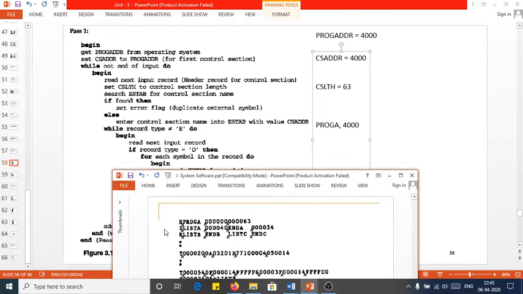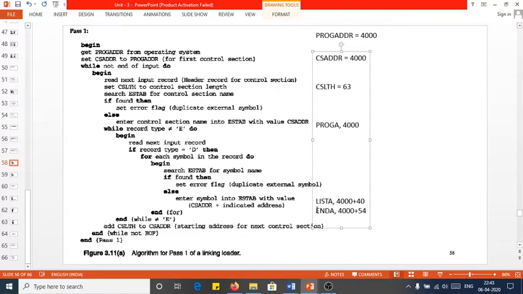Control section A, the object program of the control section A. If I am done with the object program of the control section A, then I need to go to the control section B. If I have to go to the control section B, remember, the control section A already started from 4000. So where does the control section B have to start? Where does the control section B have to be loaded? For that you need to find out the starting address.